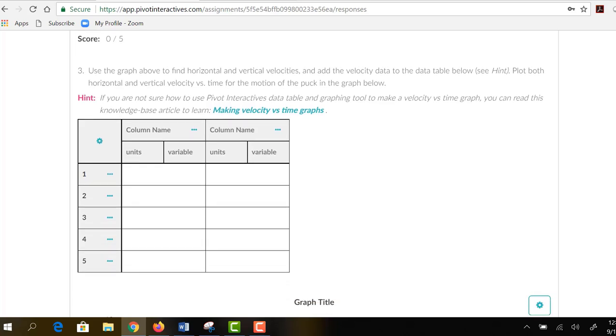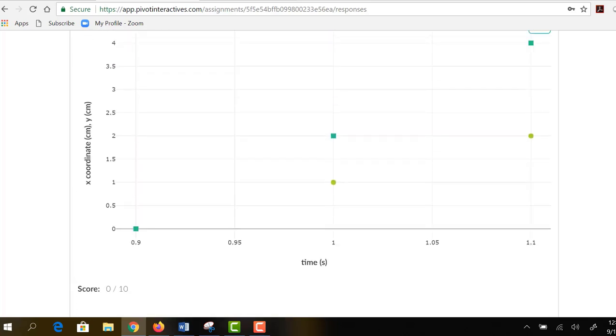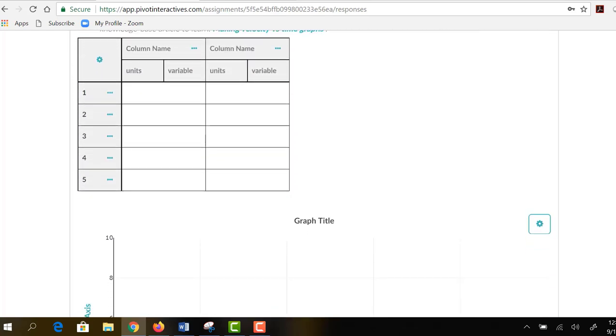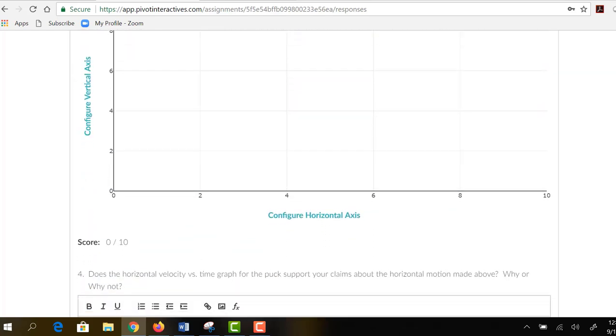Okay, and then we want to make a velocity versus time graph. So the data that we took, this data is position versus time data. We have to, on our own, come up with the velocity data. Luckily, we could use the position versus time data to pick out the velocity data. So the way that you do that, you'll have to watch this video because you're going to have to use your own data.